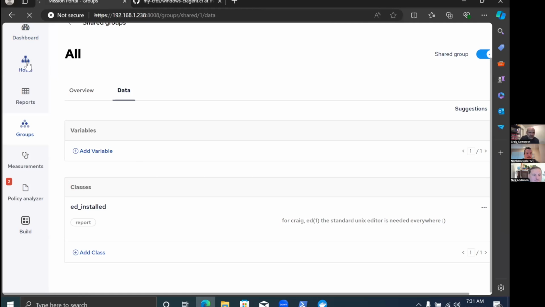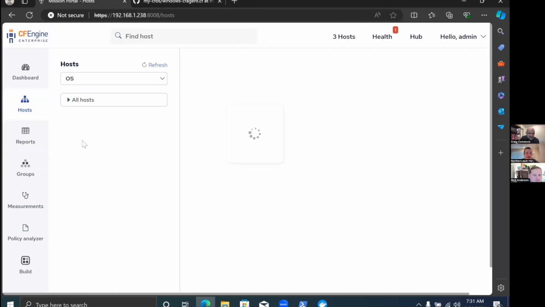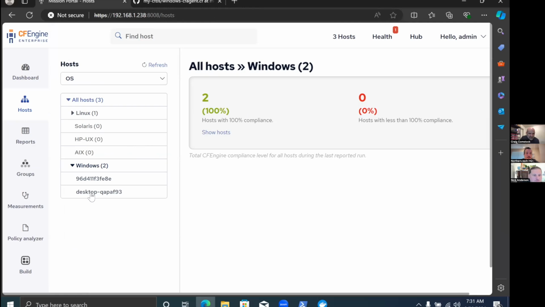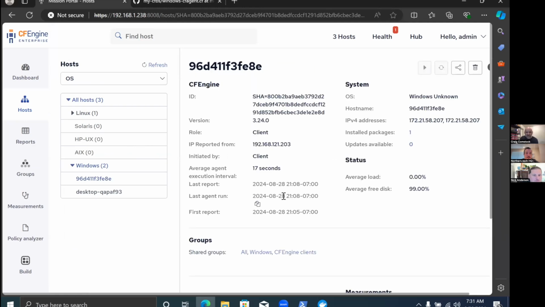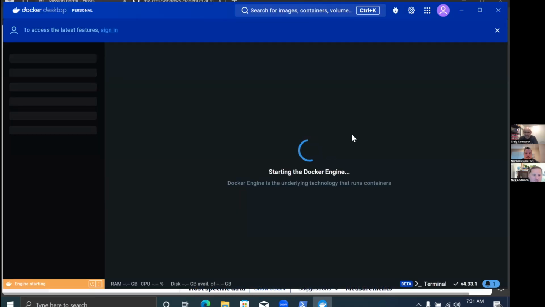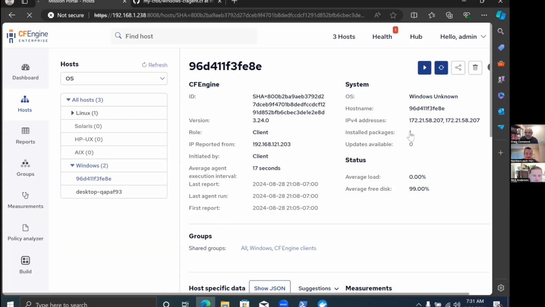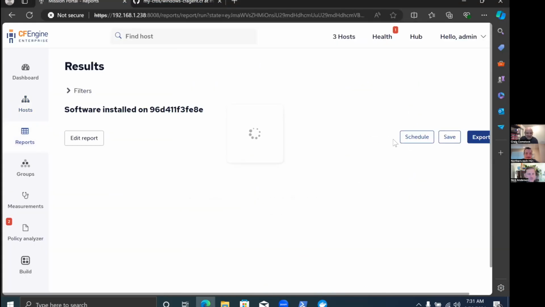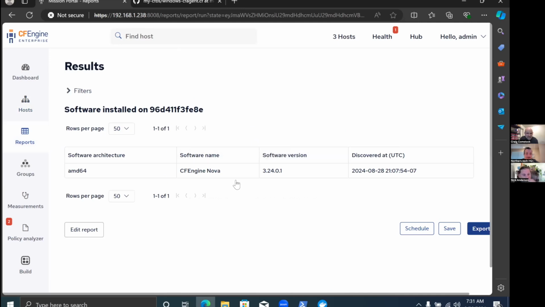Correct. Yeah. So let me go back to hosts maybe. And there's two Windows there. And then this one here. A lot of times I think this number here is like the SHA of the container. Is it the container ID? I think it is. Yeah. Of course, I wouldn't be able to see it now because of Docker. But yeah, so it bootstrapped. Interestingly, it says it has one thing installed, and that's CFEngine Nova. So that's actually kind of exactly what you want in a container.